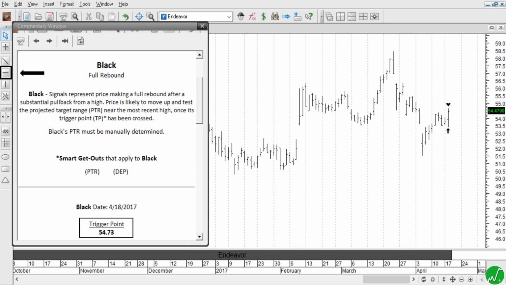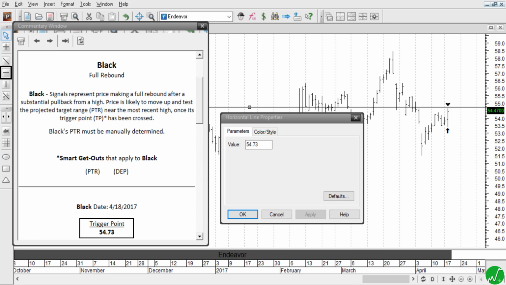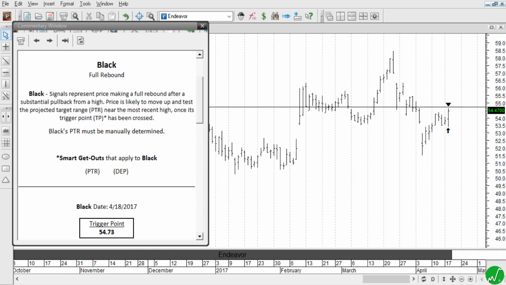To do this, simply click on the horizontal line icon on the left-hand side, place it anywhere on the chart, and double-click on it. Type in the value of the trigger point, 5473, and if you want to choose the color of your line, select Color and Style. Then click OK. You'll notice a line has appeared on the chart that represents 5473. I've also added the price on top of the black line for your reference.